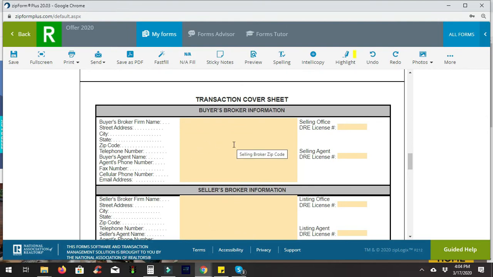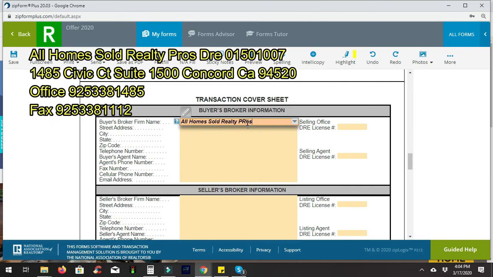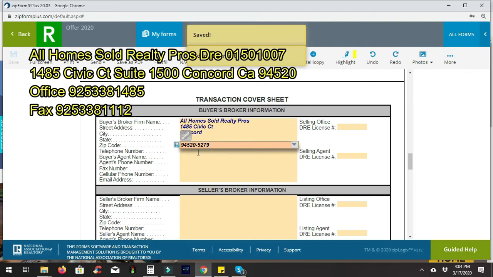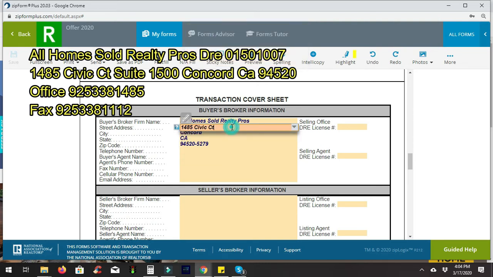And now what we're going to do is go ahead and put in here the buyer's information for the brokerage. We're going to put All Home Sold Realty Pros in here. Put in the address. And one thing with the addresses here, you should be able to get an exact match. And when you get an exact match, you'll normally see the last four digits of the zip code appear as well. For our situation, we're going to go ahead and type in the suite number.